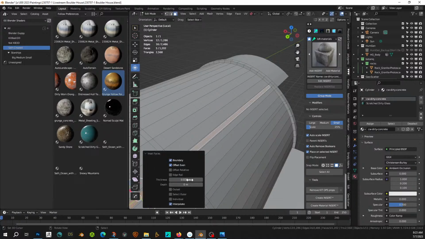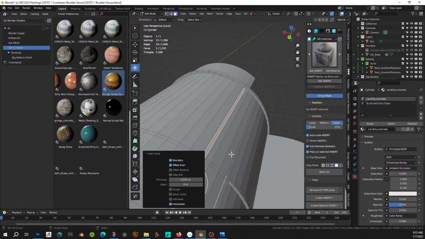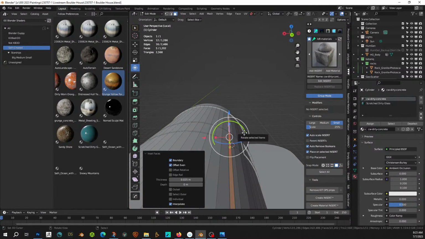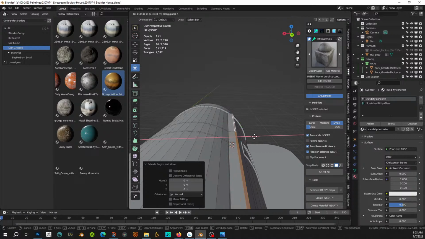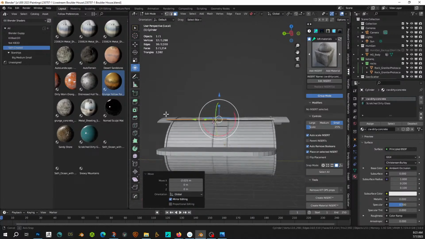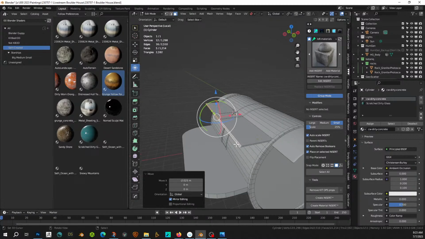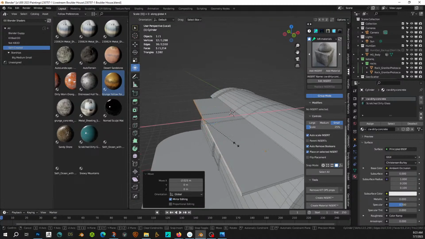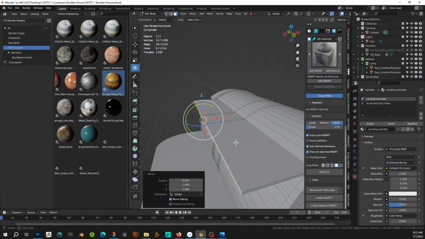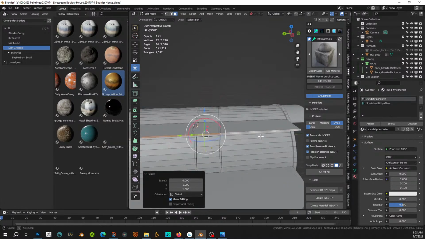Thickness 0.025, just so it's a little bit in from that. Then EGX, out like that, like to there, sounds good. SX0, right? SX0. Okay, cool. Straighten that edge out.